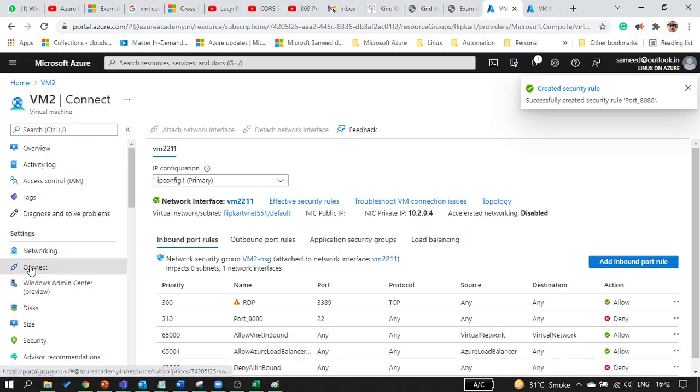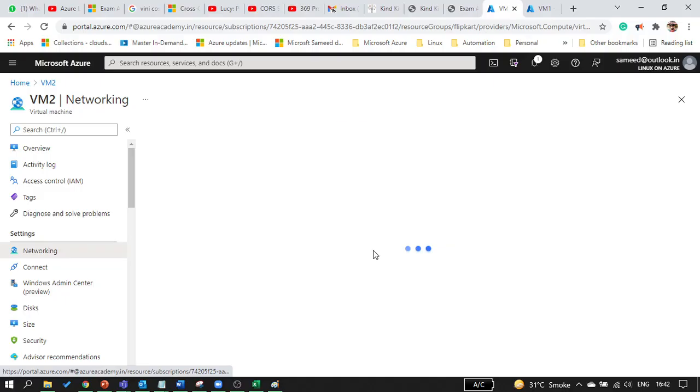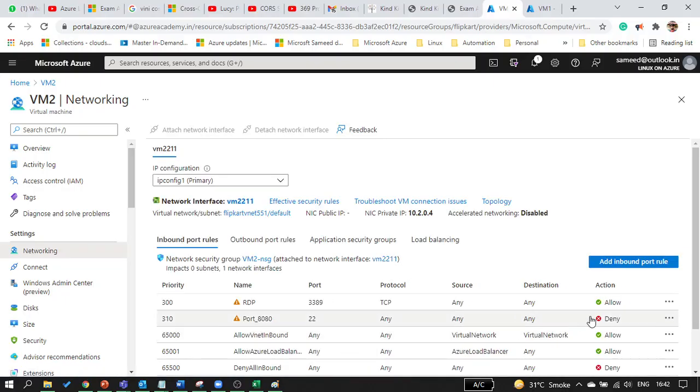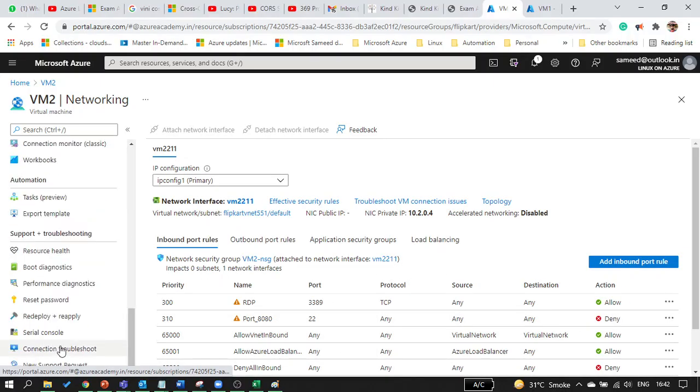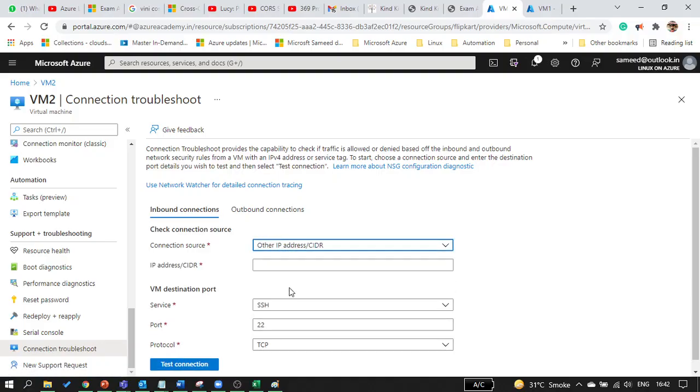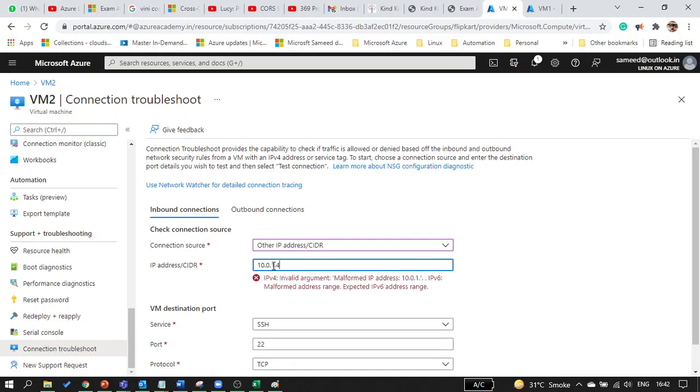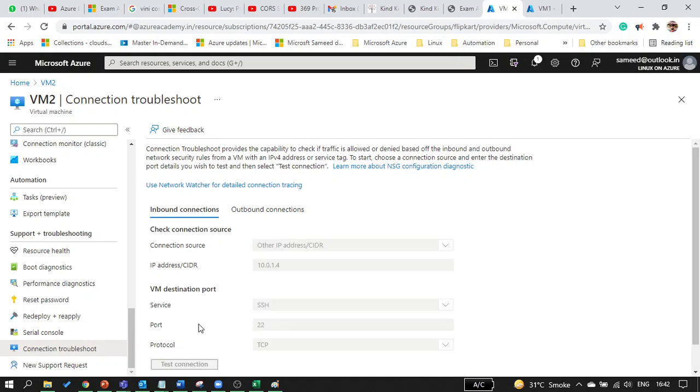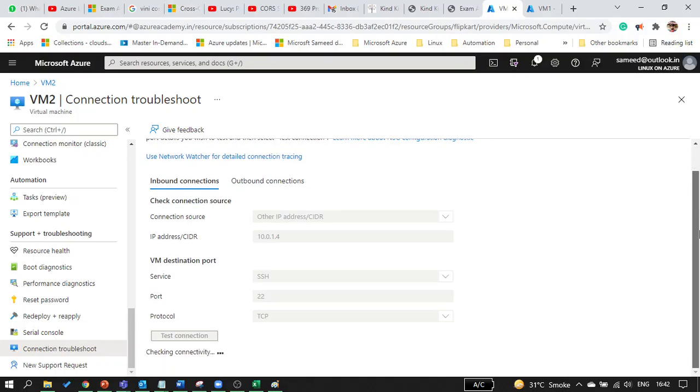Right, this rule has been added. So all port 22 connections will be denied. Let me check it again now. The IP 10.0.1.4, port 22. Hopefully it should show me the deny connection check.